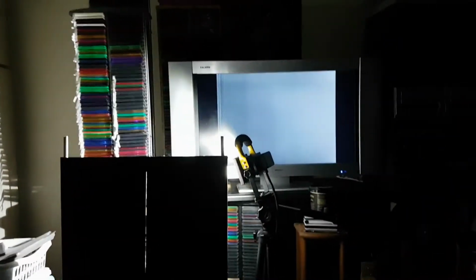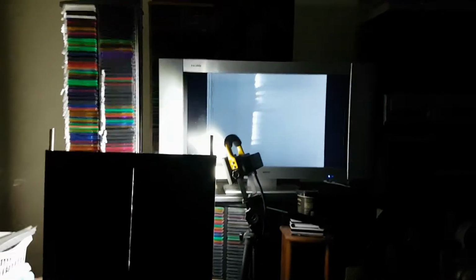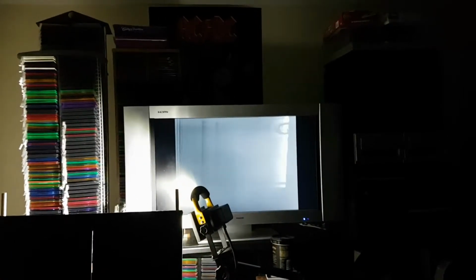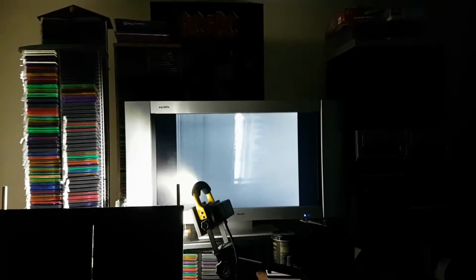And what I do here is I've got the aperture wide open, and I've got it set to low sensitivity, so I've got some image lag. And as I pan the camera across, you can actually see the can come up on screen.